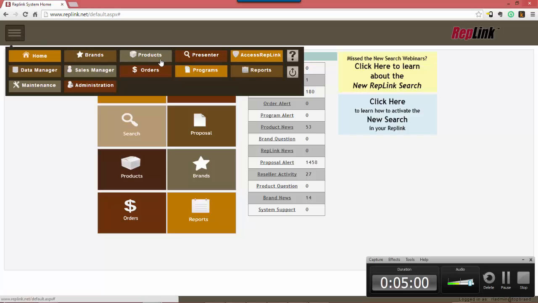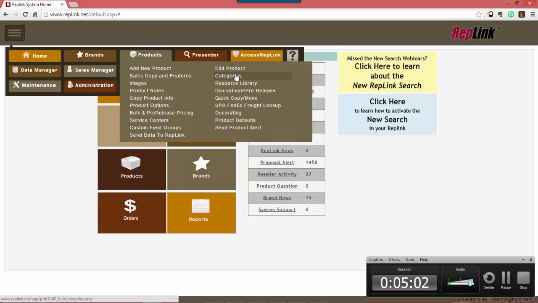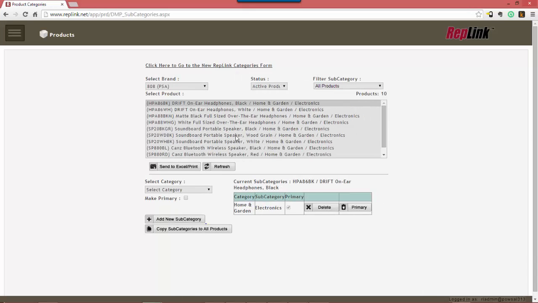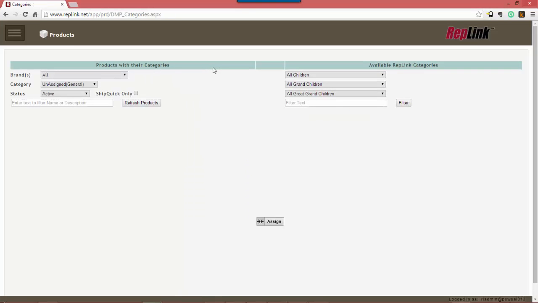If you go into Products and then choose Categories, as if you were going in, for a short time you'll still see this old categories form until everyone's been notified of the new category changes. Until then, you just click on this link to go to the new categories form. Eventually, the product categories would just go right here. As I mentioned, nothing will show up at the bottom in the list.